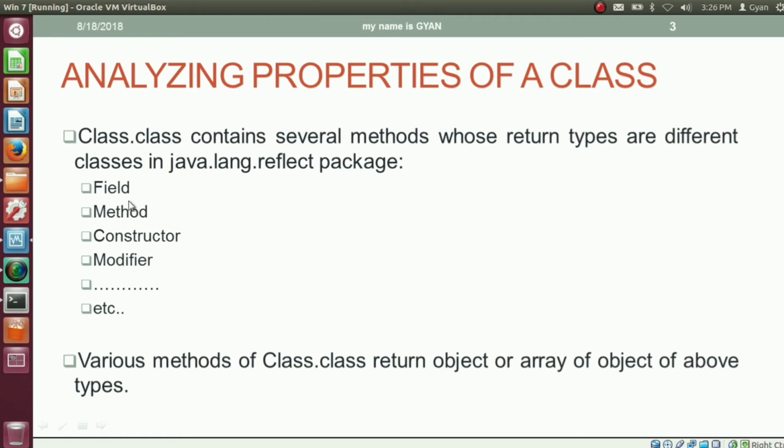These types, meaning Field type, Method type, Constructor type, Modifier type, etc., are found in the package java.lang.reflect. In the previous video of this session, we already saw how the Class class file, the package java.lang.reflect, and these types inside the package java.lang.reflect are physically stored on your hard disk. So various methods of Class return these types or arrays of these types, and these types belong to the java.lang.reflect package.